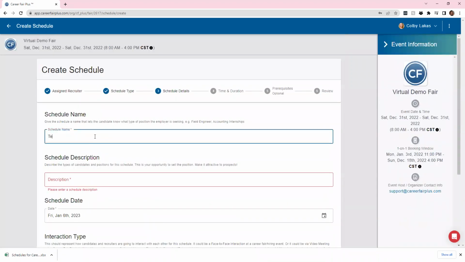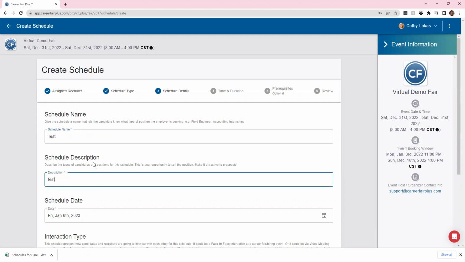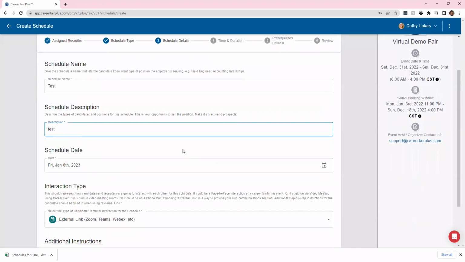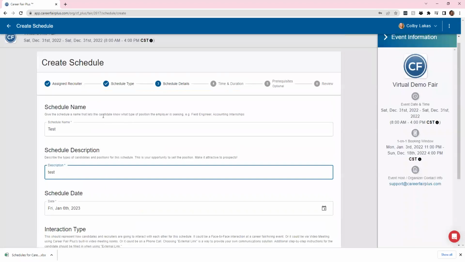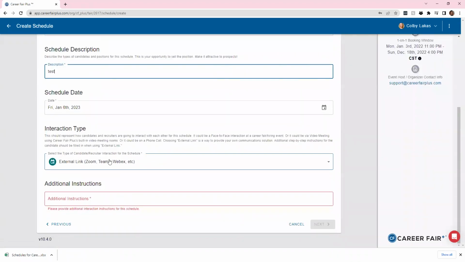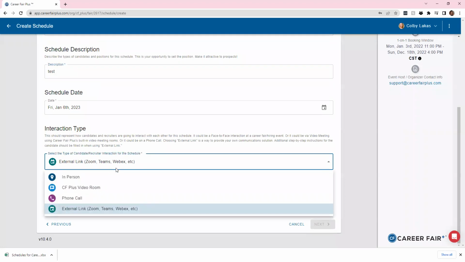So I'm just going to say test. You want your schedule description to tell students how you want them to use the schedule. So, book on this schedule if you want to work in Nashville. So that would definitely be something that will guide students in knowing that they're booking with the right people or for a position that they're interested in.